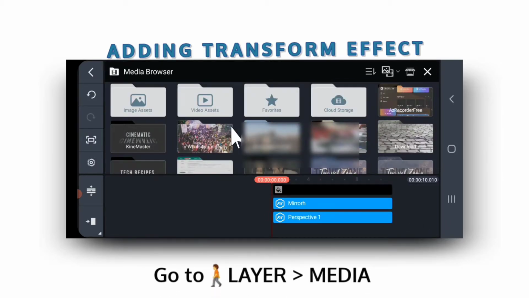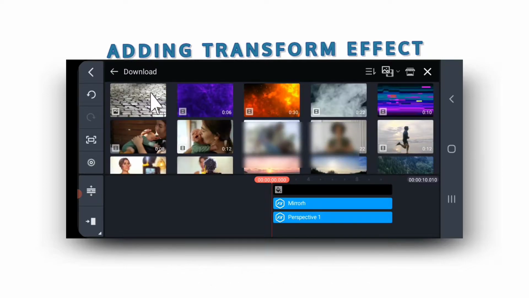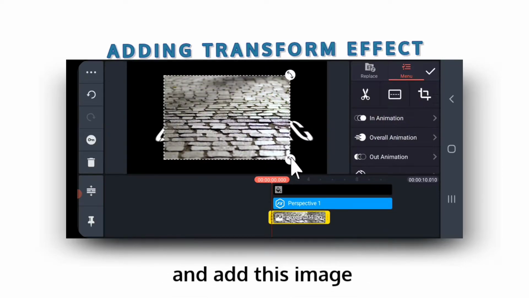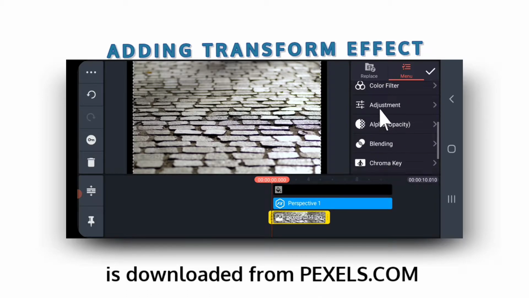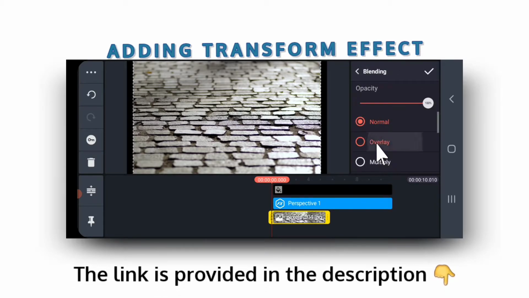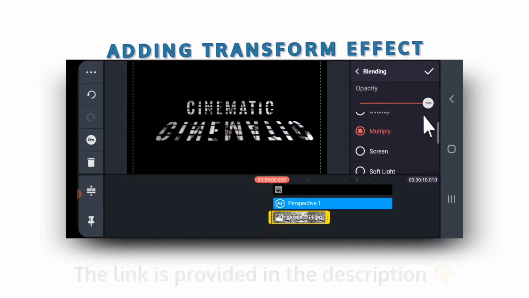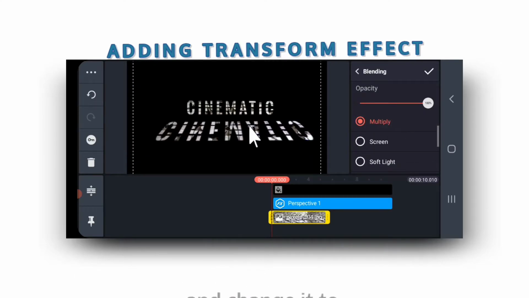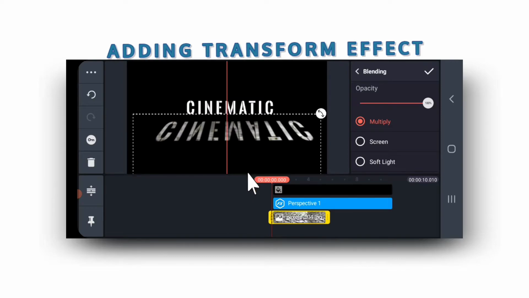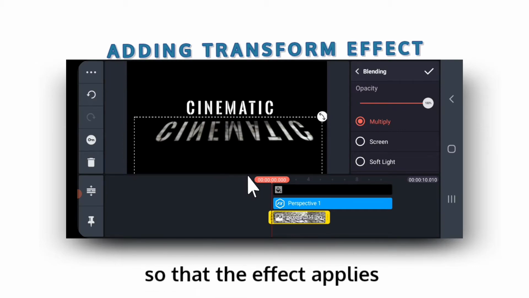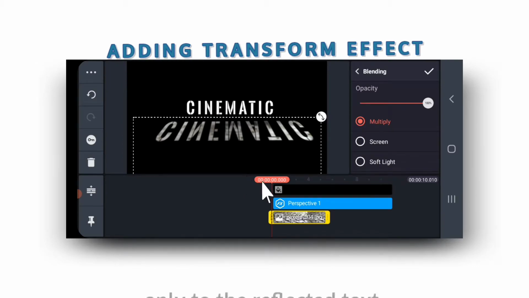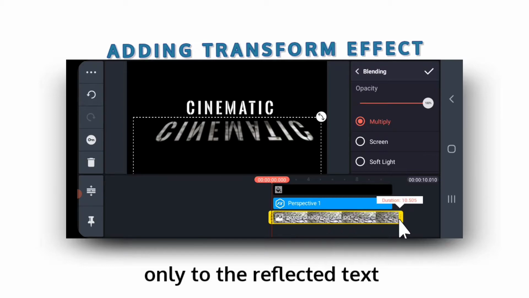Next, go to Layers, Media, and add this image. This copyright-free image is downloaded from Pexels.com. The link is provided in the description. So go to Blending and change it to Multiply. So I will drag the layer downwards so that the effect applies only to the reflected text.